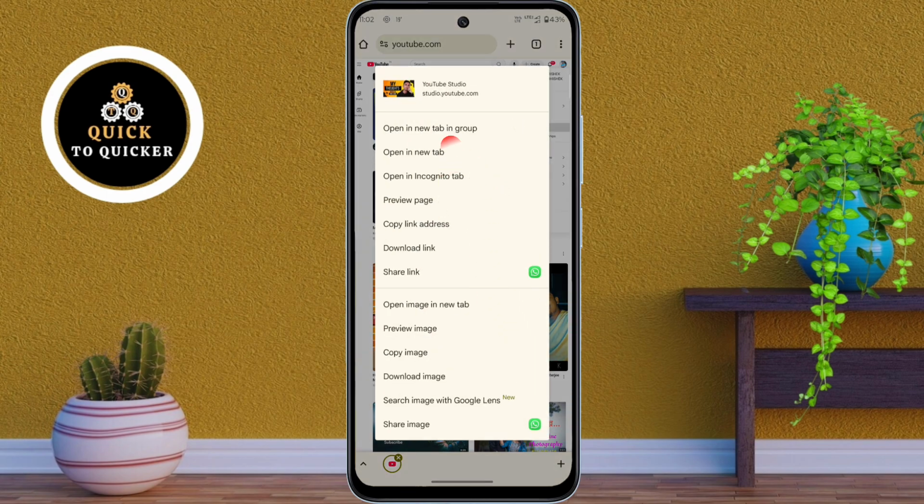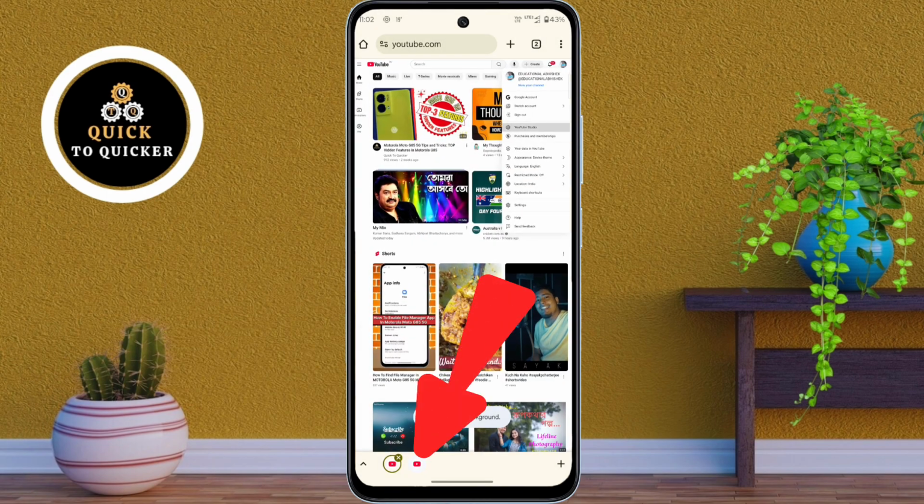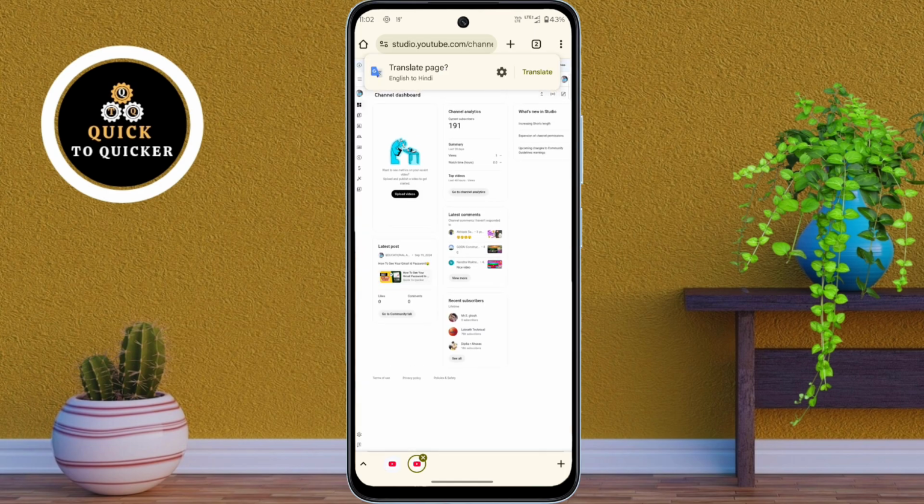This will open your main YouTube channel in a new tab. Just tap on that new tab. Now your YouTube channel will open. Here you click on the settings icon at the bottom left corner of the screen.